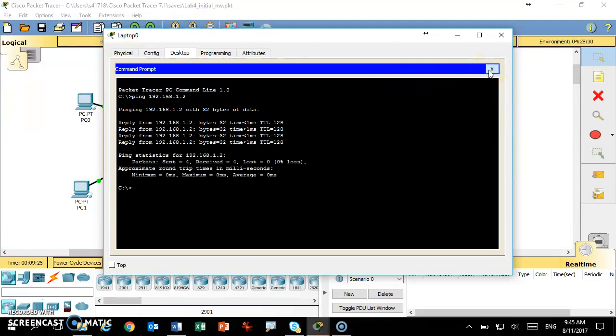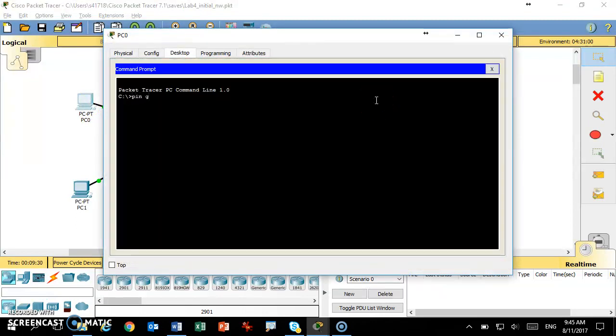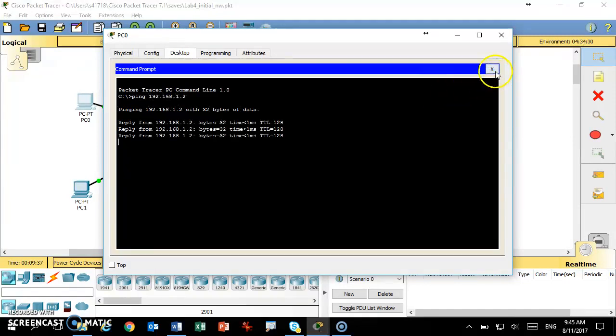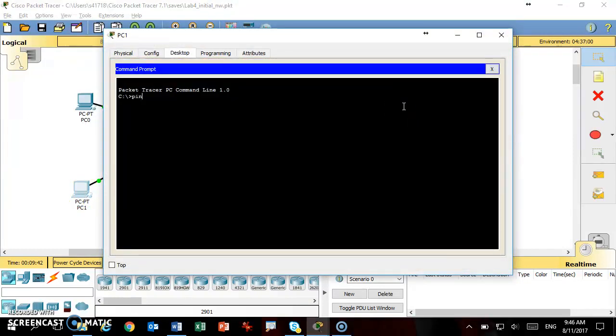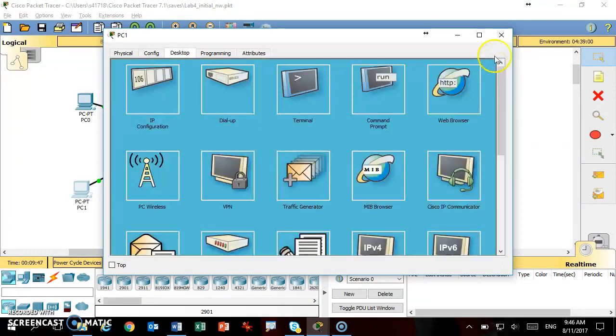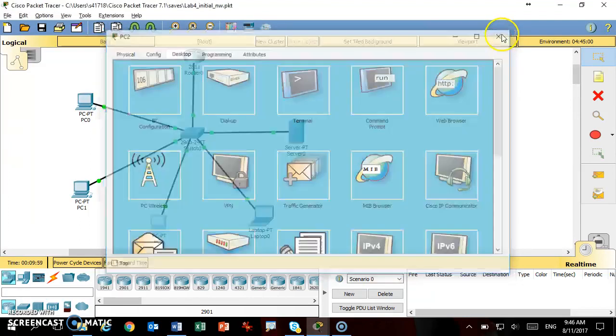Let's try with PC0. Ping 192.168.1.2. It's successful also. Let's try PC1. Ping 192.168.1.2. Good. And PC2. All of them are able to ping server 0.